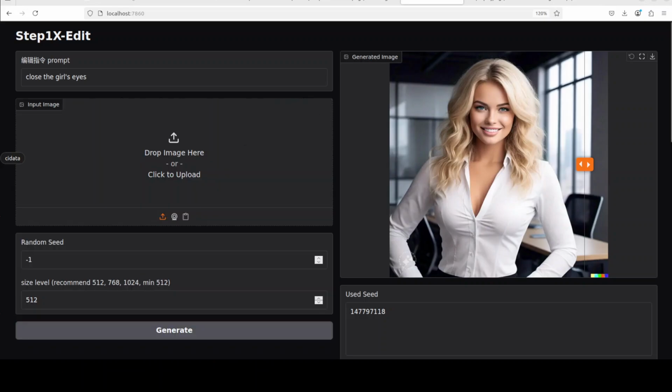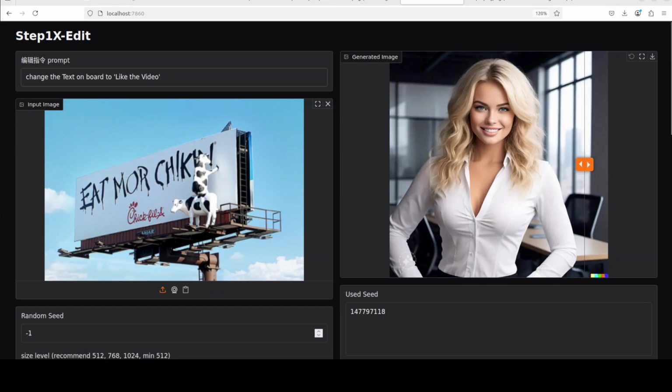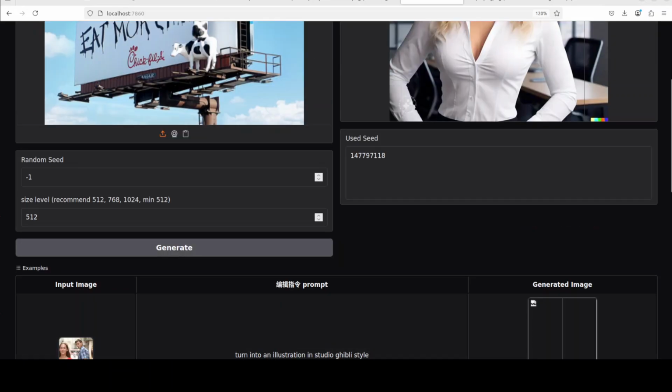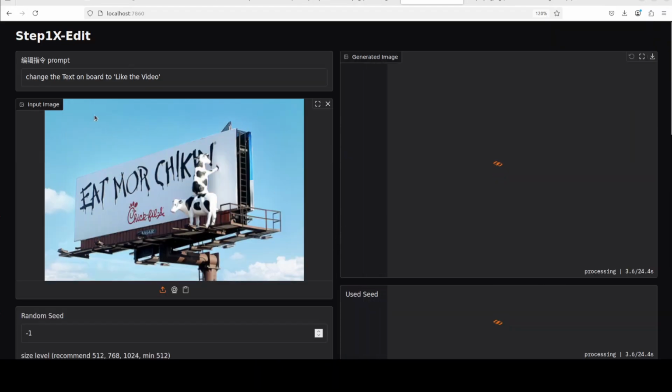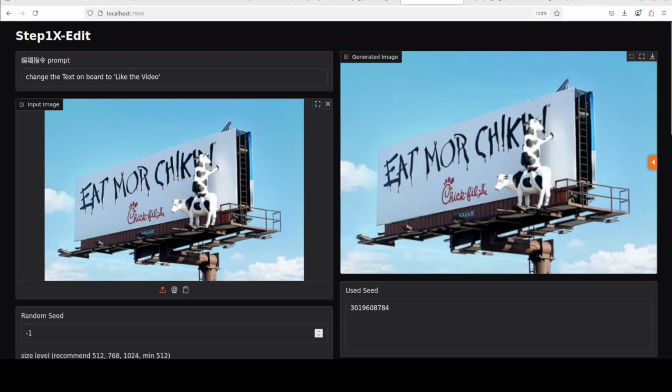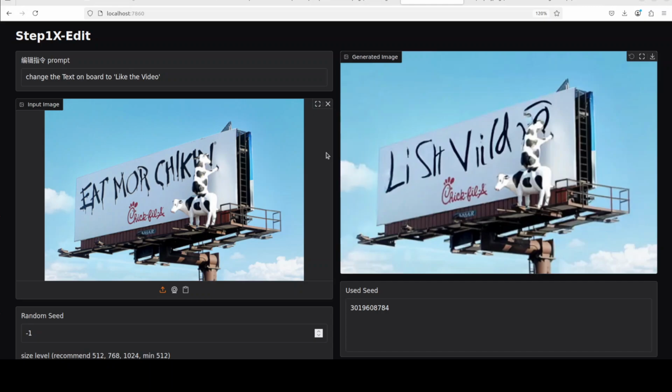Let's try another one. Okay, so they say that it can also do sort of OCR and edit the text. So I'm asking it to change the text on the board to "like the video". Okay, let's check it out. There you go. No, I don't think it was able to do it properly.